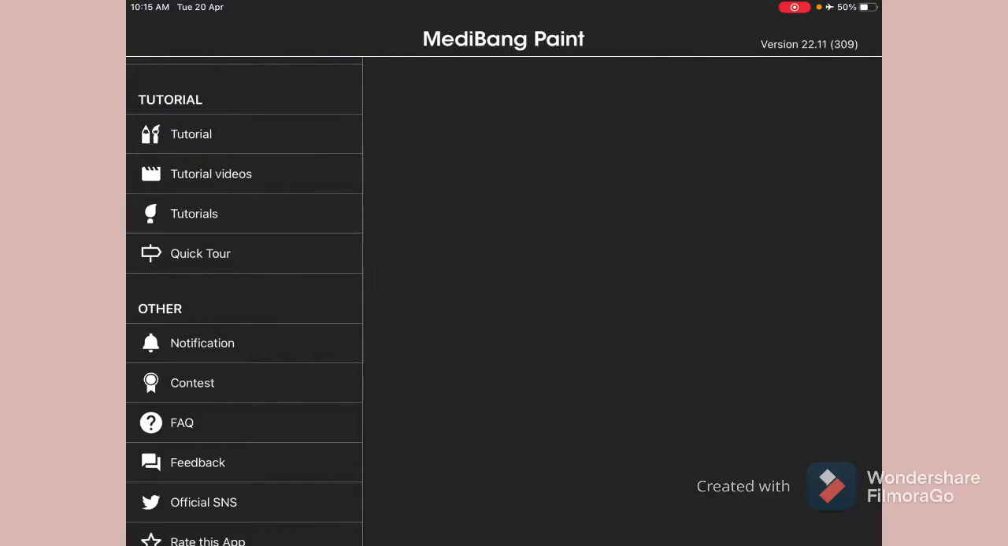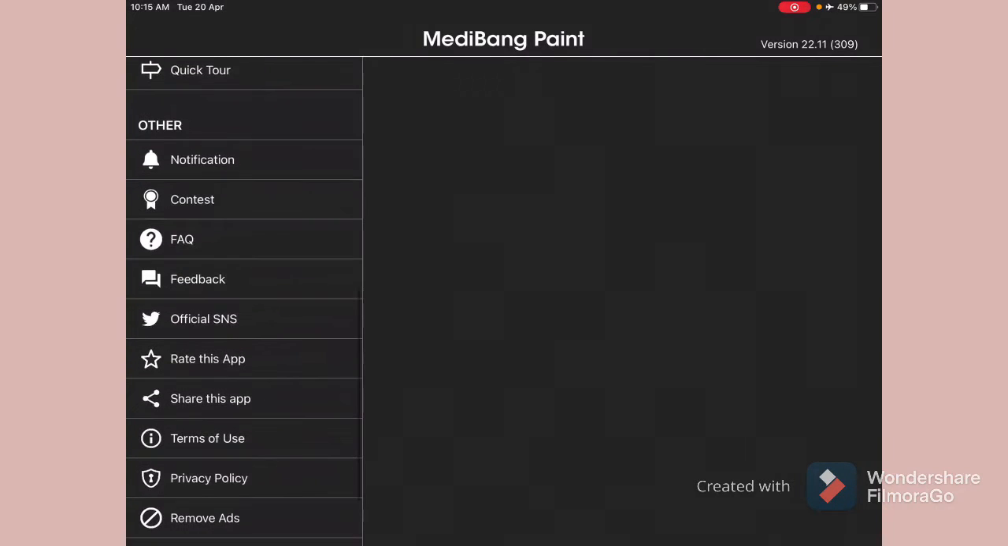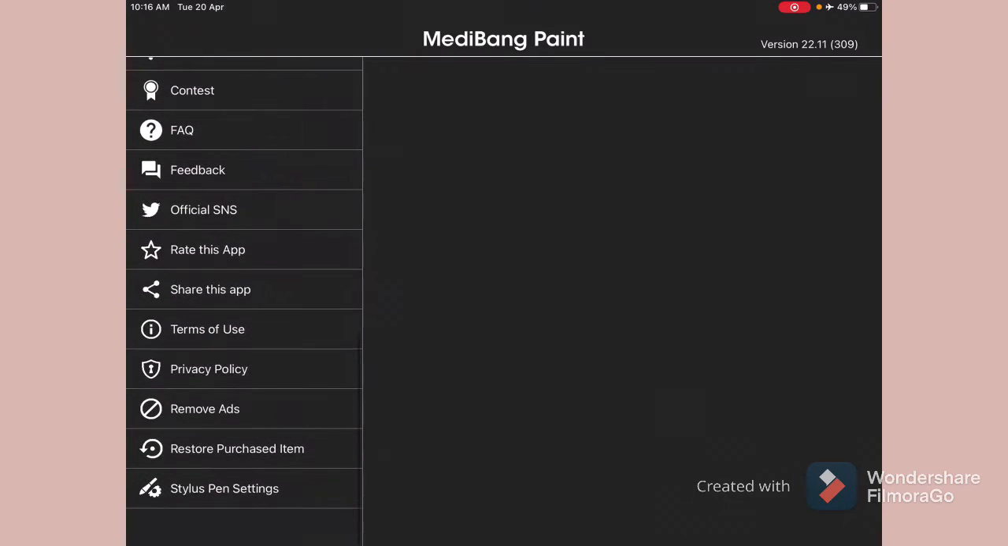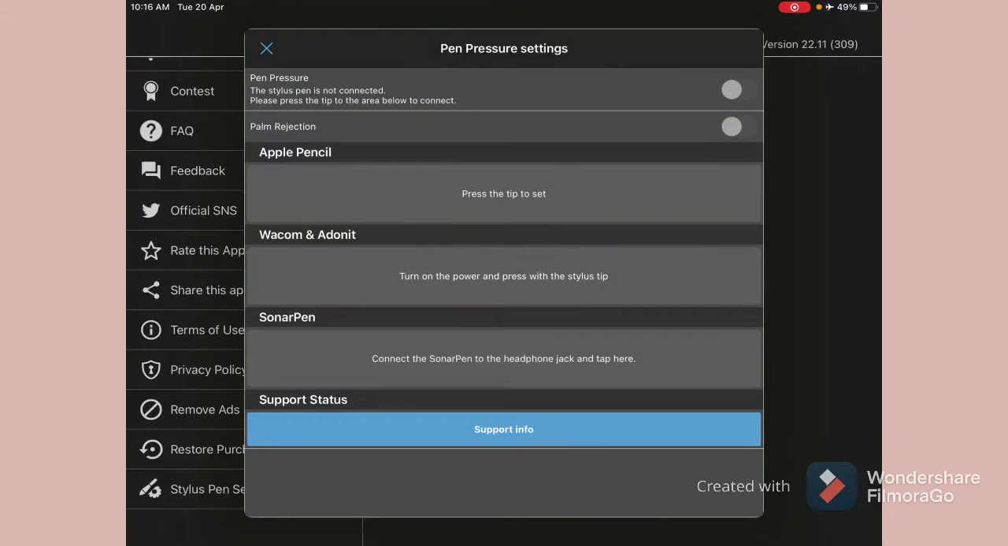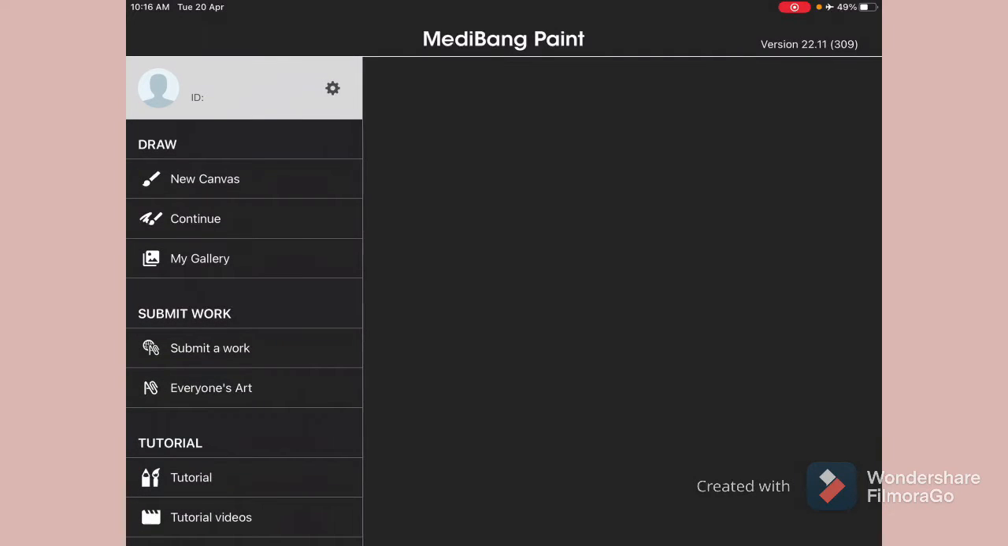Now, under tutorial, you can view various tutorials and tutorial videos and have a quick tour even of this amazing app. Under the others, you will be able to see the notifications that you received, any contests, FAQs that generally come up. You can give feedback on the app and others which are actually necessary, like removing ads or rating the app, sharing it, the terms of use, and obviously one of the most important things, the privacy policy can be viewed here even after you download the app. Then also there's the stylus pen settings, so you can connect your stylus and check with pen pressure settings and allow palm rejection. That's something in general about the app right now when you have the first look at it.